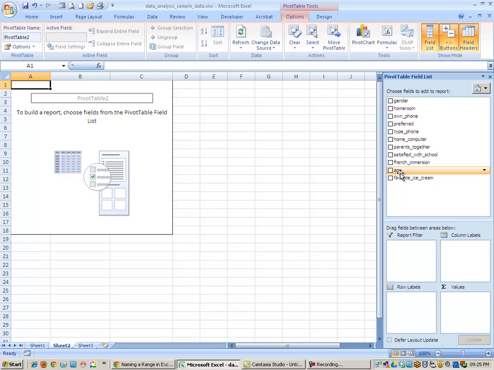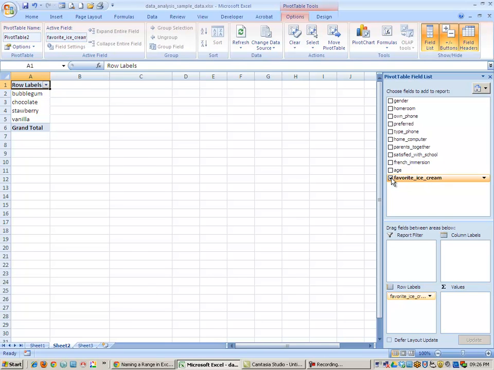So we'll show a real example here. Let's say, for instance, I'm looking at the 20 students in my sample data of the school, and I want to count up how many students like different types of ice cream. If I click on favorite ice cream, then you'll see the pivot table quickly changes to show the unique types of ice cream that students have told us that they like within the survey data.